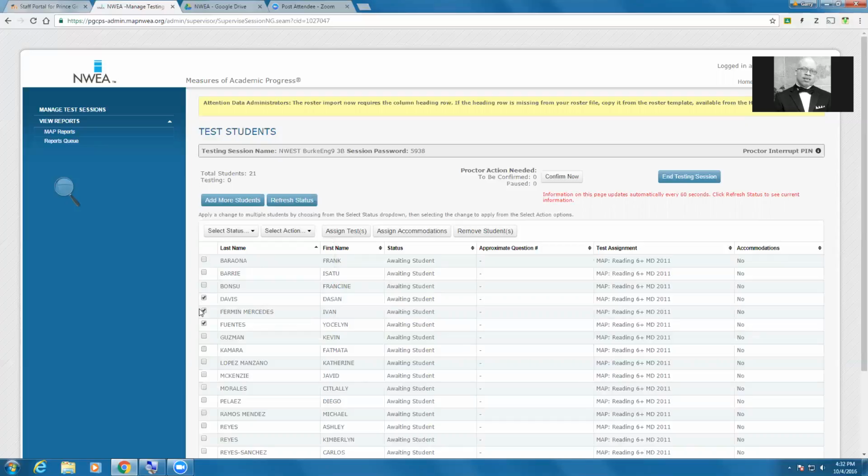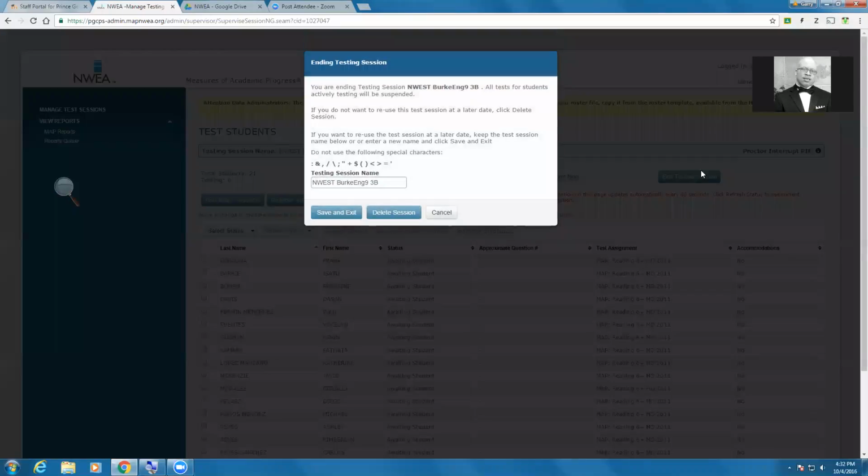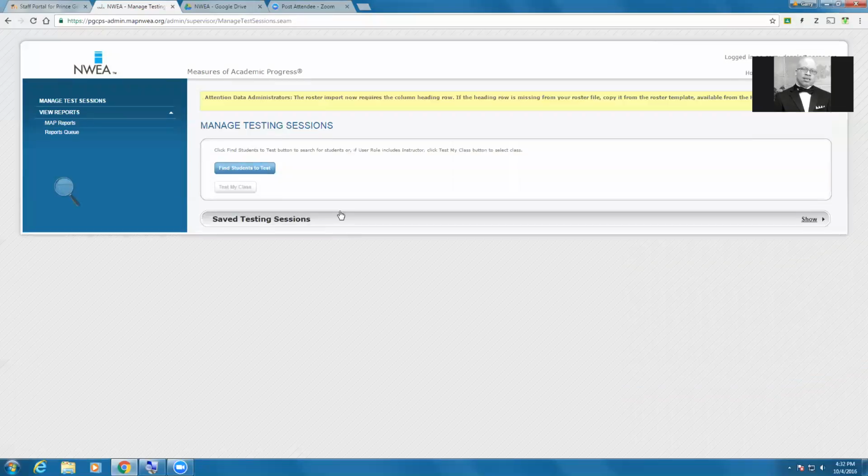All right, and then once you've done all that, you finished the test or you suspended the test, now it is very, very important. Now you have to push where it says end test sessions. You have to click on that, and then you have an option where you want to save and exit, not delete, save and exit. And then you're back at your screen. This is very important because you will not be able to test the next class until you end that session.